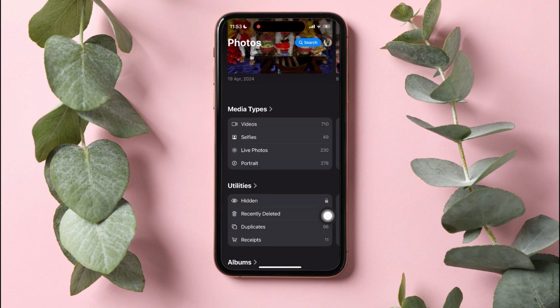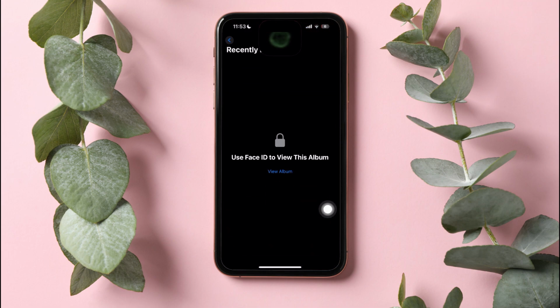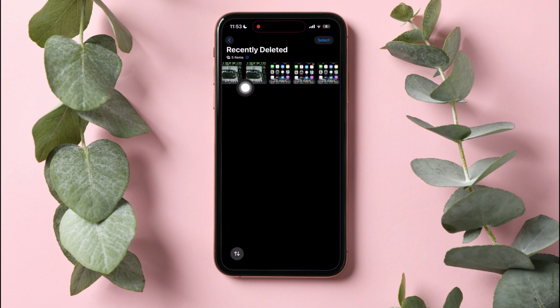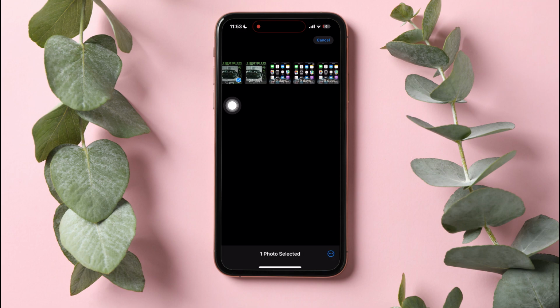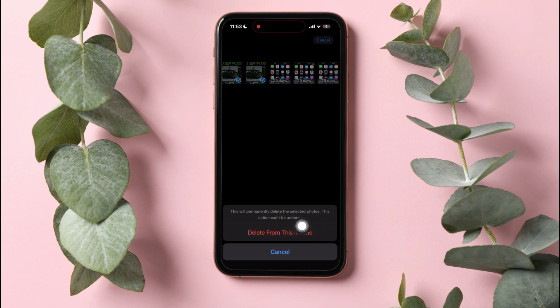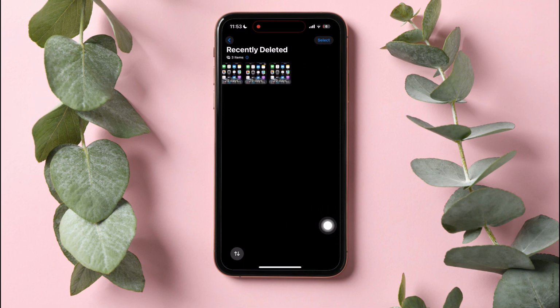Now, go back and tap on Recently Deleted. You will find the photos you just deleted over here. If you want to permanently delete them, select the photos and tap on the three dots at the bottom. Then, tap on Delete. Tap on Delete from this iPhone to confirm.